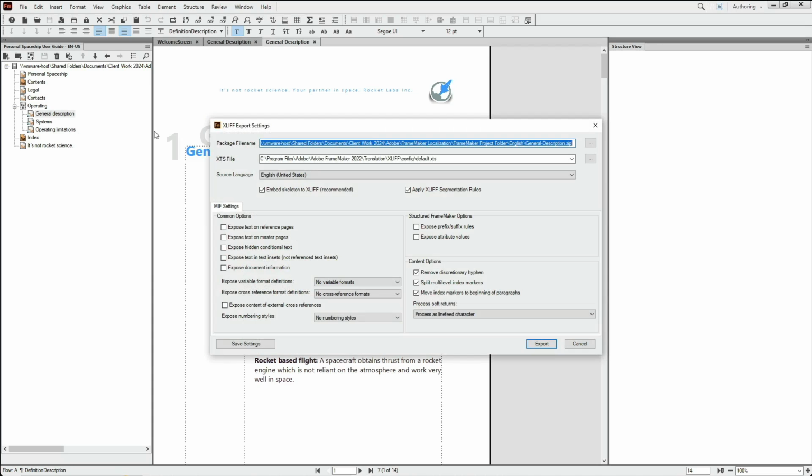At the top, we've got the package file name. This will be the output file that I run through my translation software or that I provide to my vendor. It gives me the option to name it and to store it wherever I want. For simplicity's sake, I'm only working with the document, but I very easily could have gone to the book file and run this entire process on the book itself.